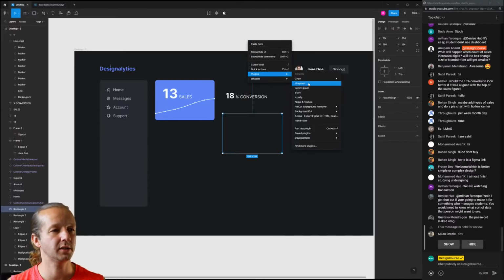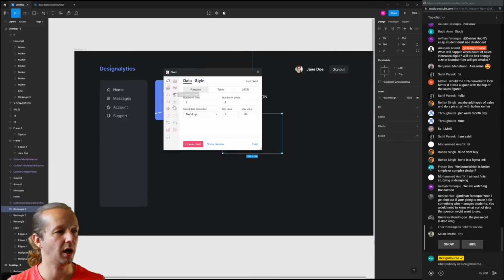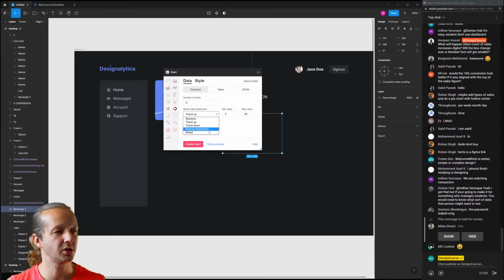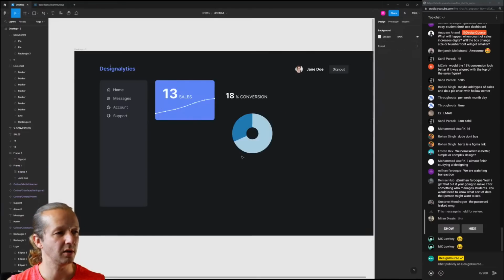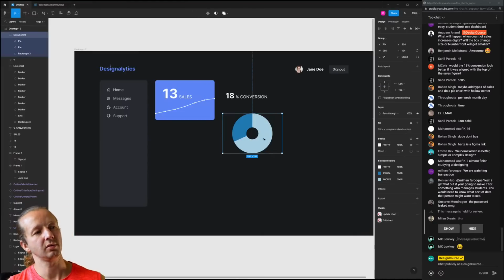All right, cool. Plugins, chart, create chart. We'll go down here. We're going to do that. Number of slices, I think just 2. We're going to make this simple. Data is going to be, let's just do, I don't even know, minimum value. This is conversion rate, so it's going to be from 0 to 100. I'm not even sure what this is going to look like. Oh, okay. Well, that works.